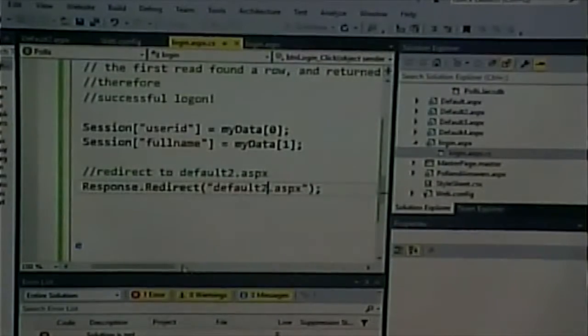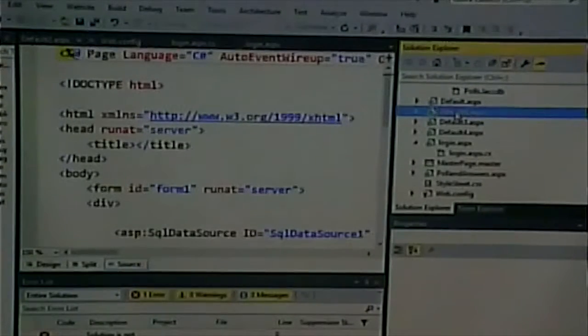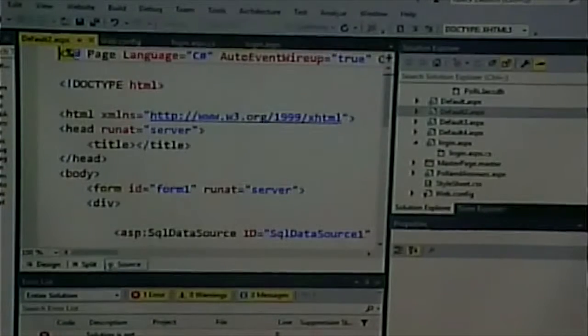Yay! All right. Now, it would be great if this page acknowledged who I am and displayed my full name. Now, does it need to do the query again? No, because we've saved that name in a session variable. All right. So let's go in and let's put a label on this page.